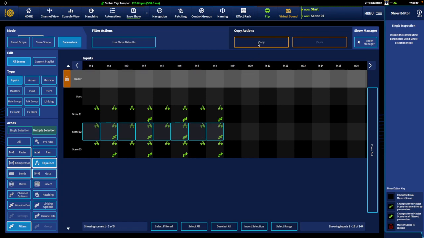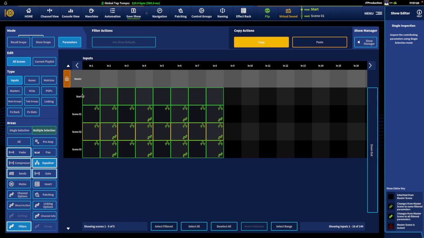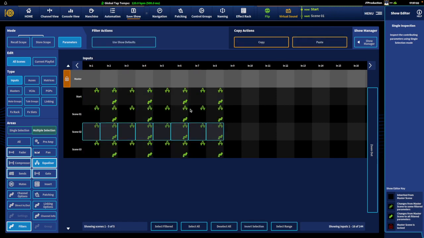I'm then going to go up the top here to copy, and I'm going to select copy, and then I'm going to touch the first channel in each of the scenes that I want to paste to, and you'll see that it auto populates for me. I'm then going to paste, and you'll see all of those parameters are now pasted into those scenes.